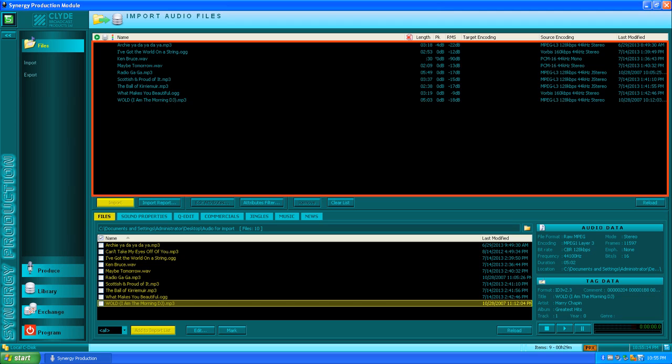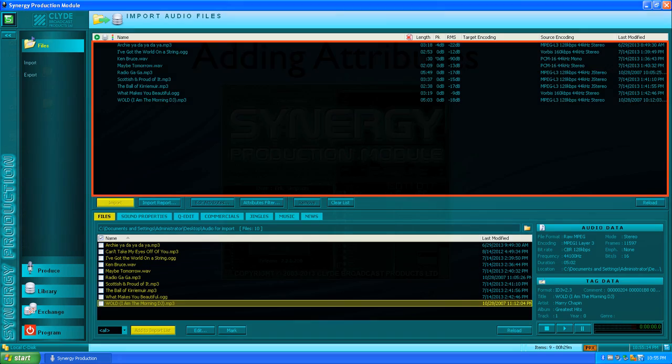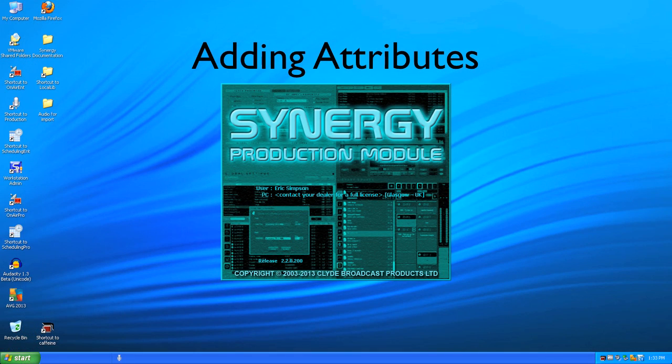The files are now in the import list. This is a holding area, and until the files have been produced, the audio is not available for use by Synergy. This completes the first stage. The second stage involves adding the metadata or attributes, which will be saved with the audio in a proprietary file format.